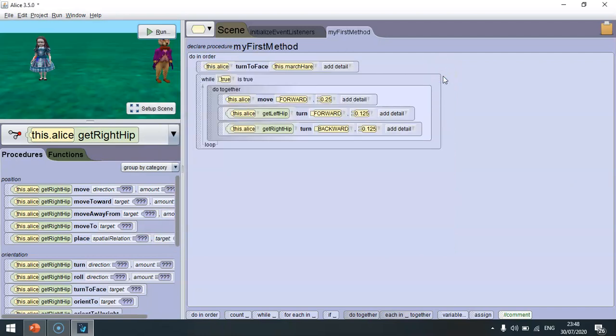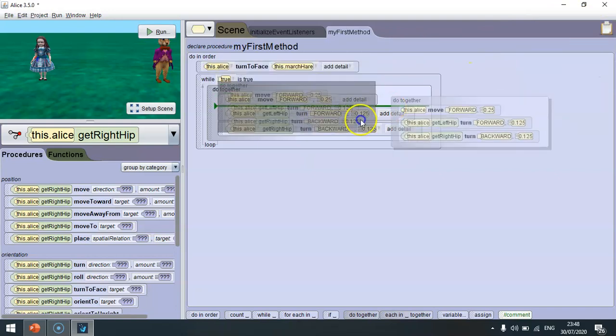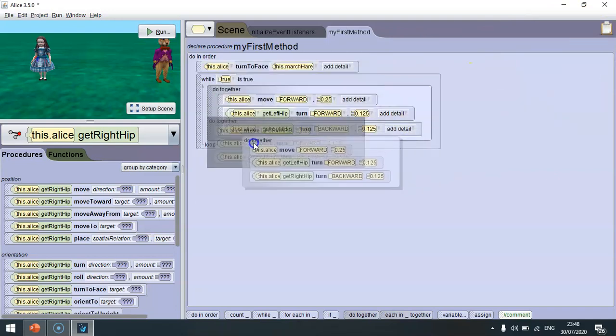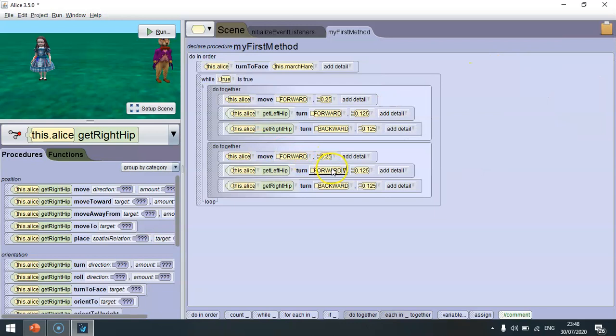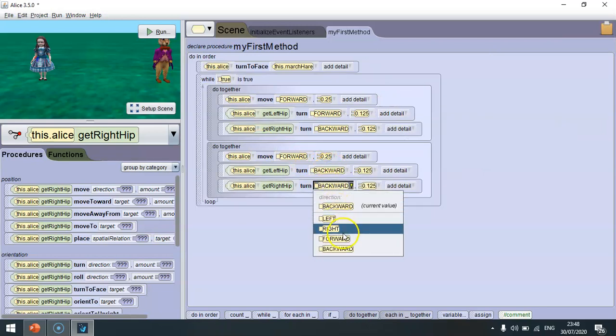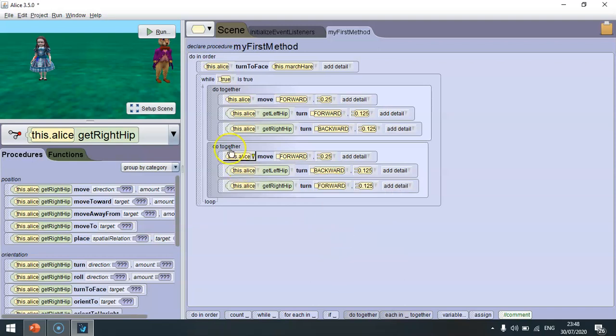So how do I make it? I need to make her legs go forward and back, forward and back, forward and back. I can just right click and copy to clipboard, and then I can go to the clipboard and just drag this underneath, and I can change the forward here to a backwards, and a backwards here to a forward.